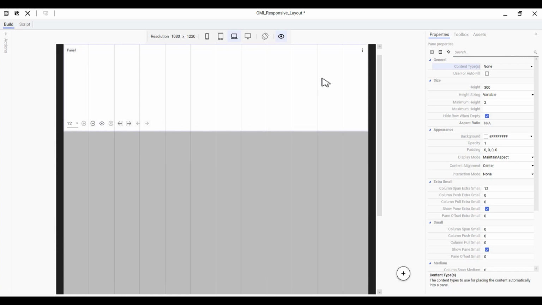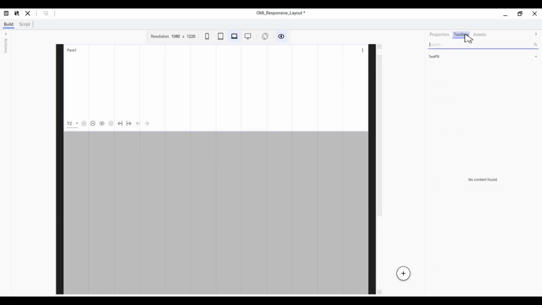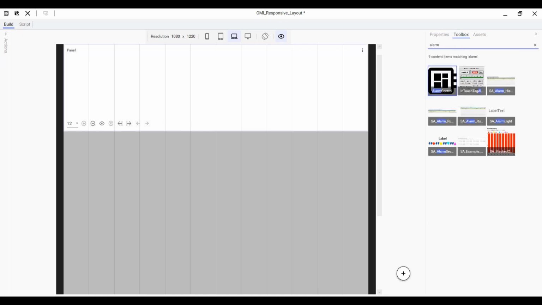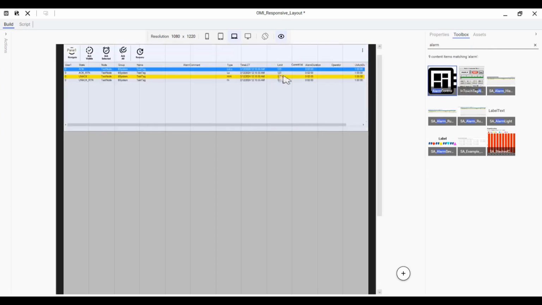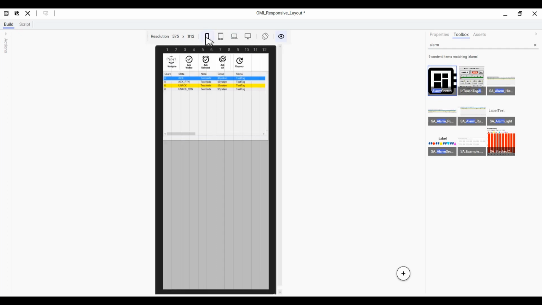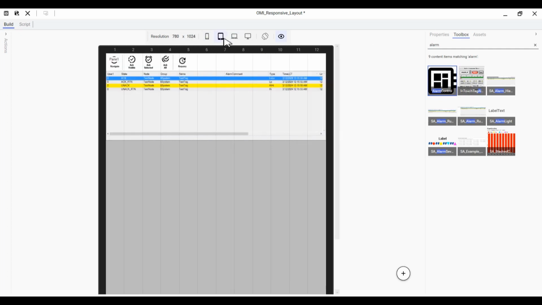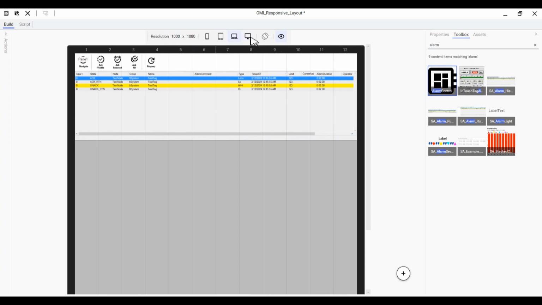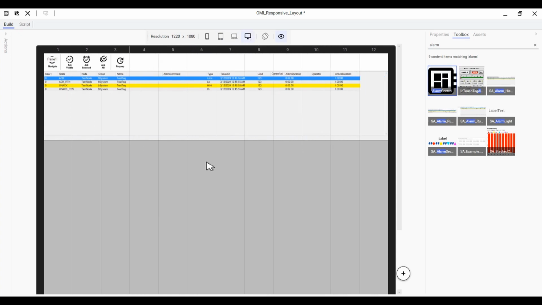What are some of the other things you can do? We can add apps to the screen, so let's go ahead and add an alarm app. All we need to do is drag and drop the alarm app. And if we switch between our displays, we can see how the alarm app scales. We can go to tablet, we can go to the monitor and laptop.